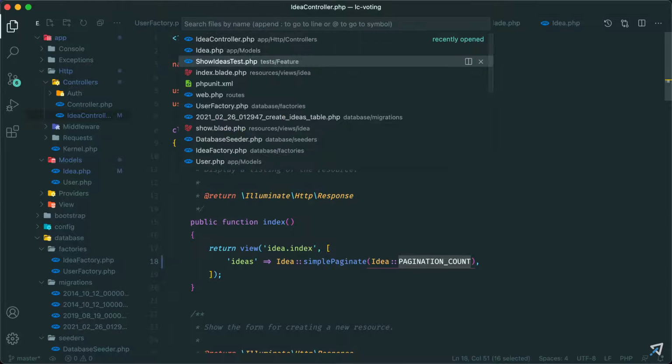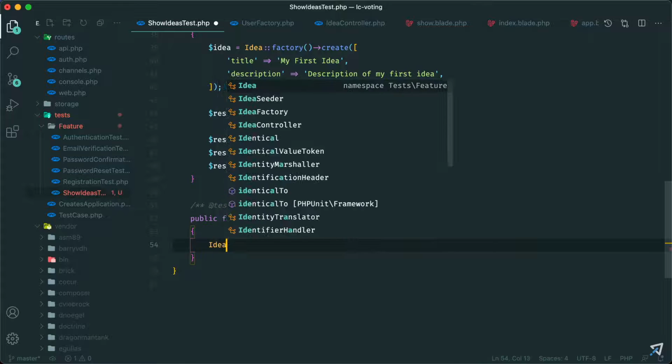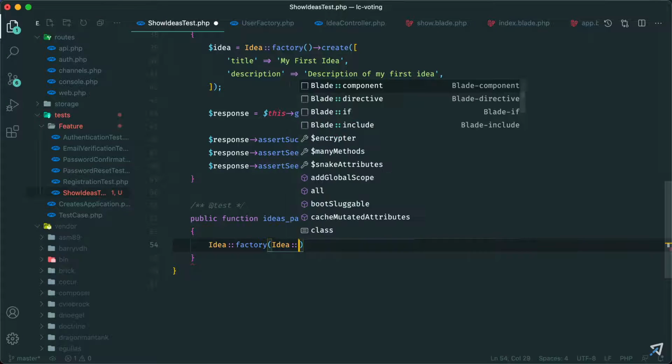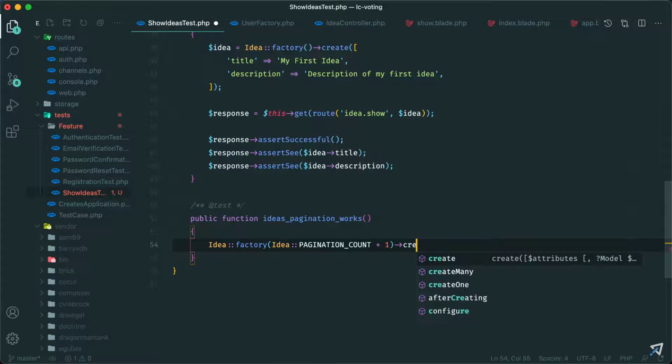Back to our show ideas test. And I want to make, say, idea factory 11 here. But let's make use of that constant. So idea pagination count plus 1, because we're going to test if the 11th idea shows up on the second page. So let's say create. So this should create 21 ideas. Or sorry, 11 ideas. So 10 plus 1.